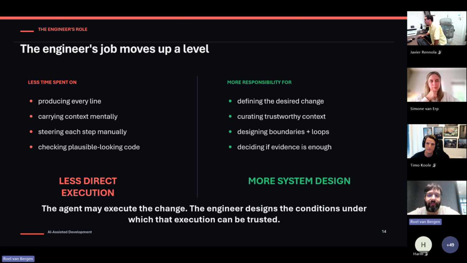So I'm spending less time on actually producing code, but more time on reviewing code, but also defining how a change functionally and technically should work, and designing these boundaries and loops for the agent to follow, so that we really metaphorically create a roadway where the agent has to walk over to get towards this change.